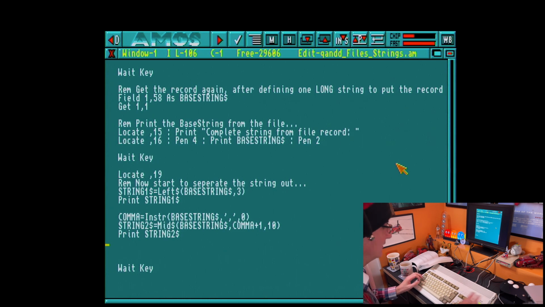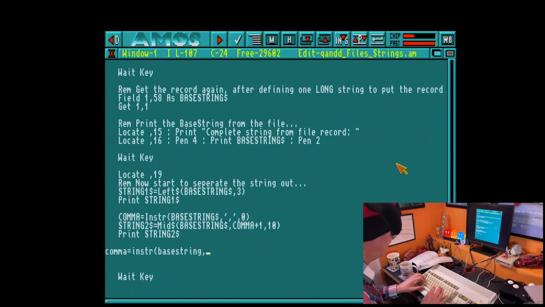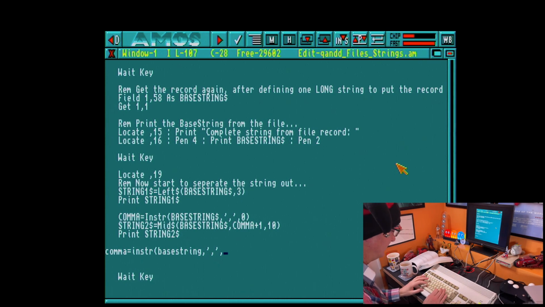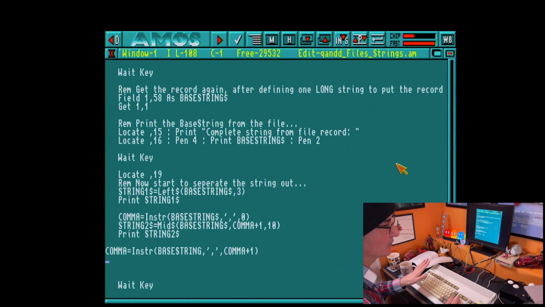Happy days. With that done, now we can use a combination of mid-string and Instr all the way through to pull out all the other values. So let's go and do that again now for the next one. So comma equals instr, base string, and all I need to do now is comma, quote, comma, quote, comma. And now I need to start looking in a different place. I can't start at position 0 because I've already found the first comma. Now I need to start from where that first comma was and move forward. So this time round, I'm going to use comma +1 to search for my second comma.